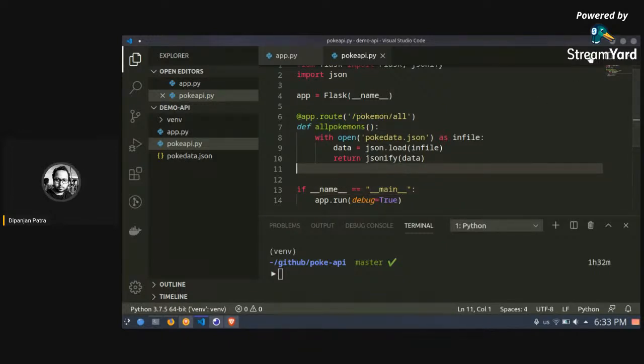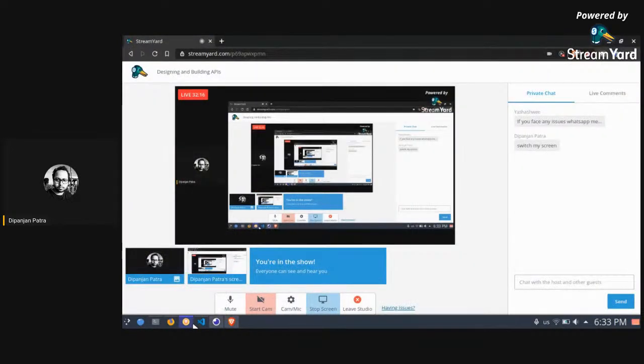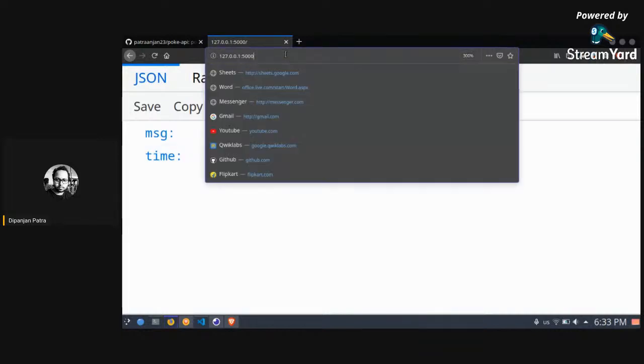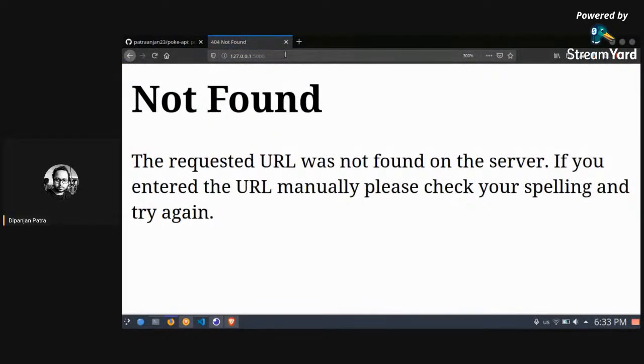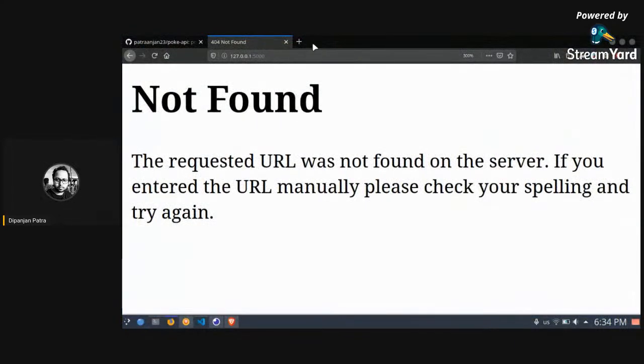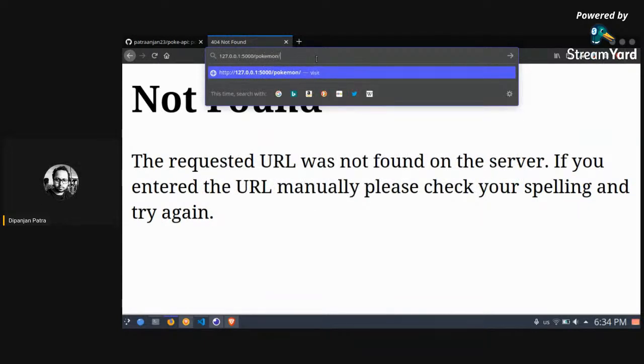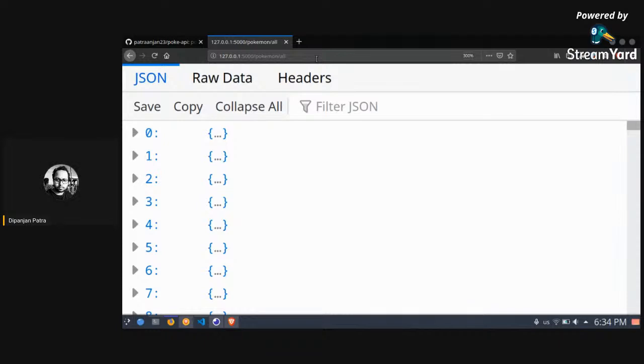Let's run this part first. We will check. Okay, see, this is going to give you not found. Why? Because we have not defined a route for the slash path. We have defined the route for slash pokemon slash all. So after the IP address, I need to give slash pokemon slash all. Okay, so now we have full data.